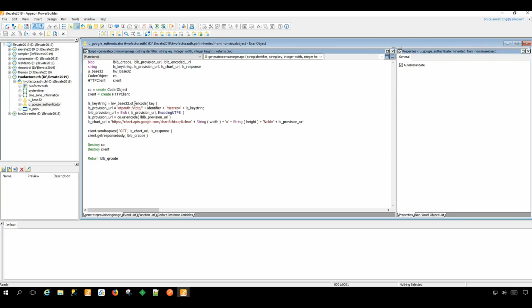We base 32 encode it. Now, base 32 is a bit of an esoteric encoding format. The one that was introduced in the coder object in PowerBuilder was base 64, which is a lot more common. PowerBuilder natively can't do base 32 encoding, so I created an object that does it for me. In any event, we base 32 encode the key. We take that and we create a URL from it. Then we URL encode it, and this did come from the coder object that was introduced in 2017.